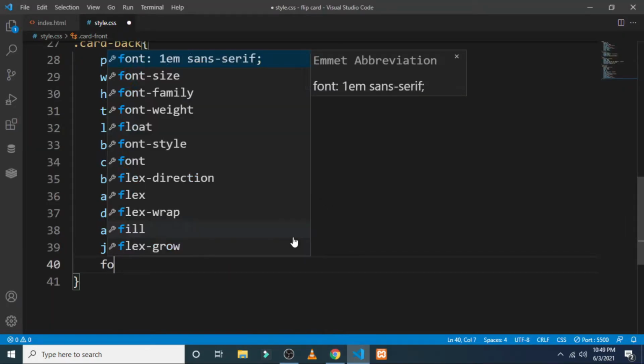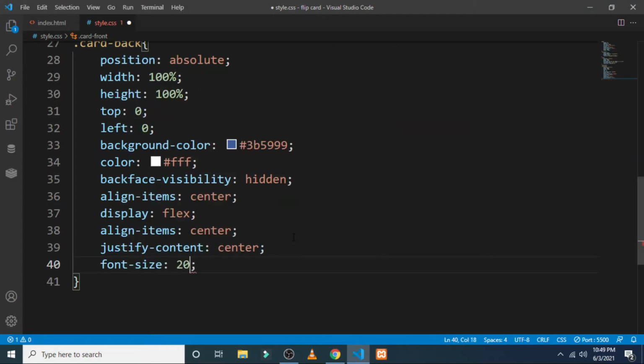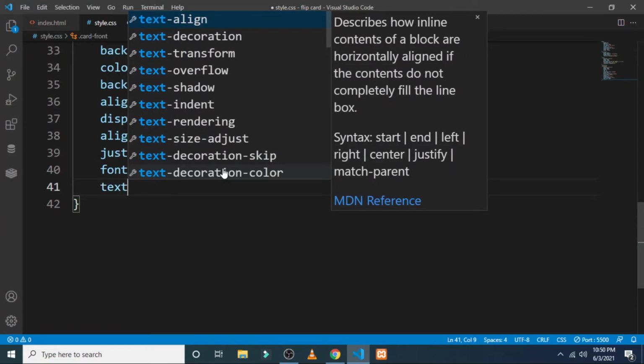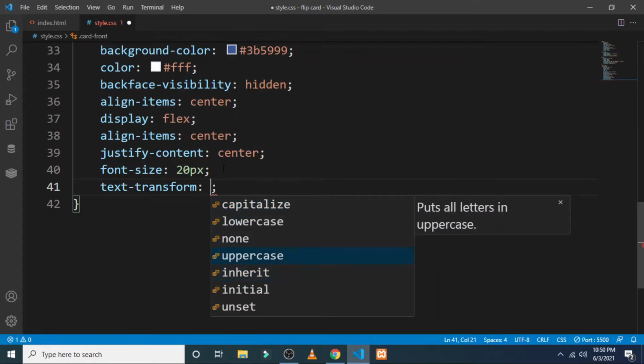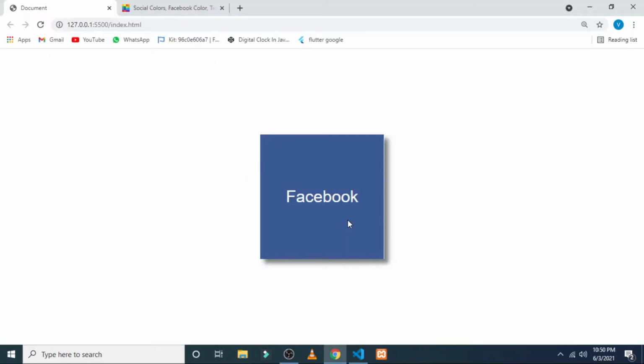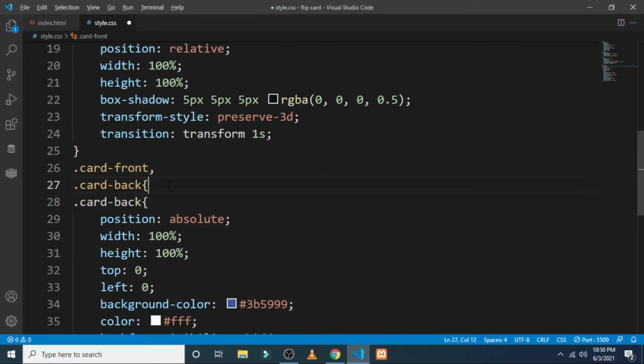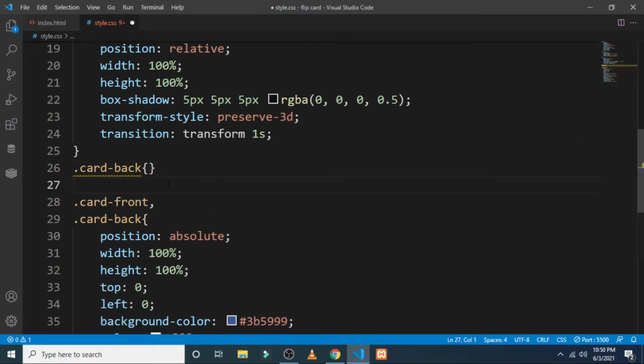Here I have aligned the text of my div in the center by using display flex, align items center and justify content center. I have increased the font size to 20 pixels, and then text transform is capitalize each word, as you can see. Then coming to the font card back, let's style it here.